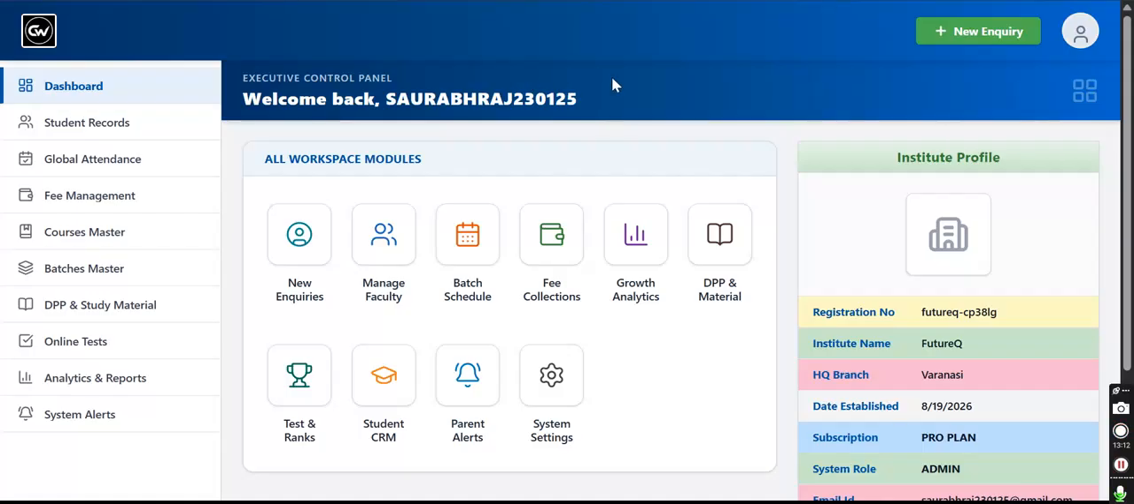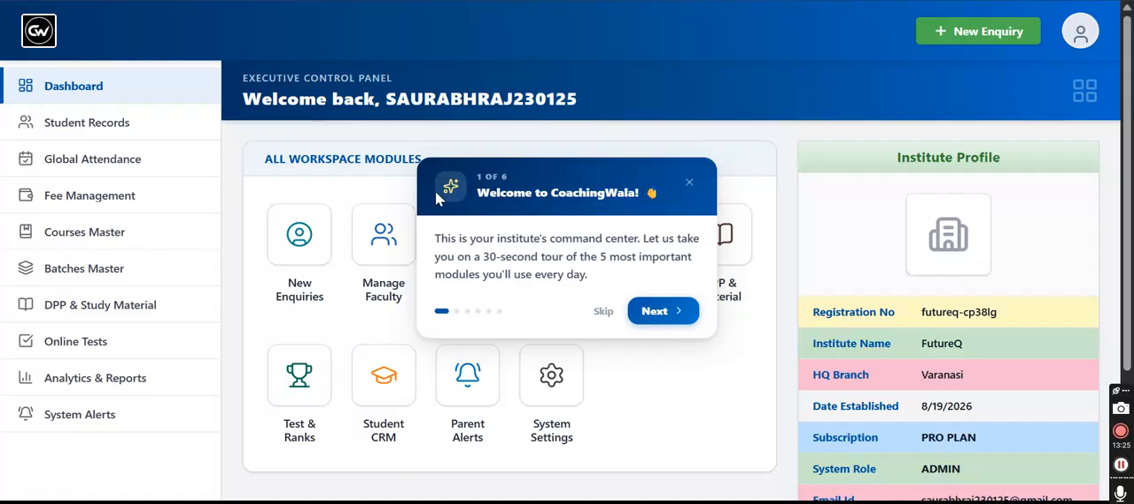So here you can see we have a complete dashboard, and this is the logo of CW. First of all, we start with the dashboard tool. This is your institute command center, and there are 5 modules that we use every day. First, we are going to go with course management.